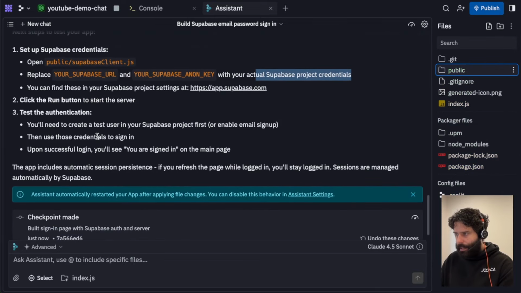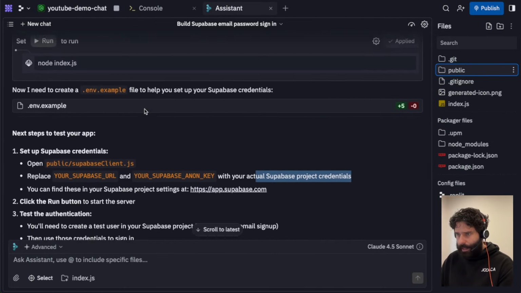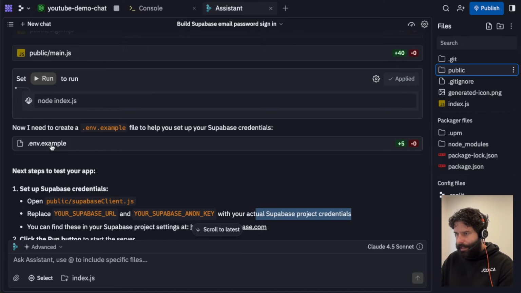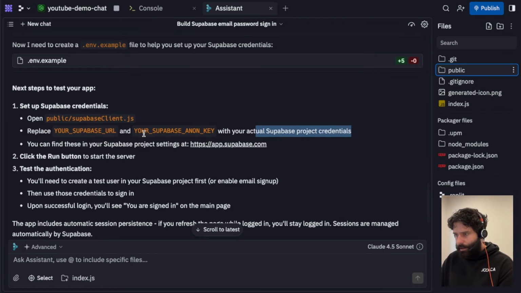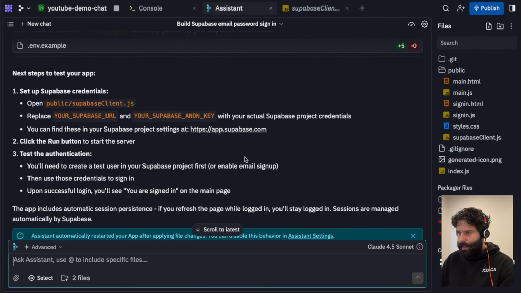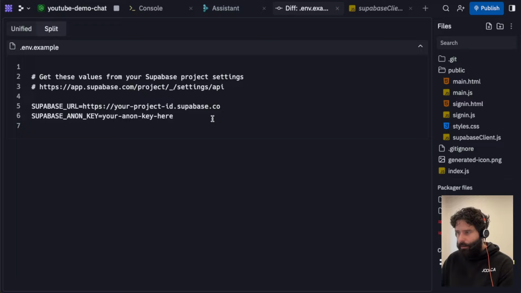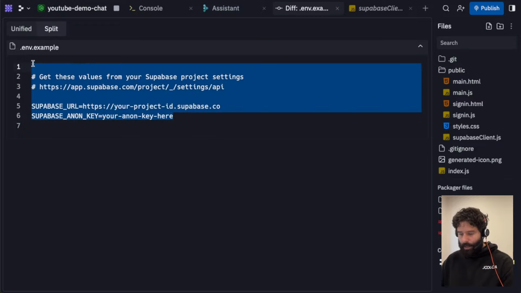But the one thing that I do want to make sure is that, okay, we have a .env example. So I think over here we have in public in the Supabase client.js. So if we click here and go into here, yep, they put our keys directly into the app, and we don't want this. So I think the assistant just does this to get things going, but they also let us know they have an example file for our keys that we need to save.